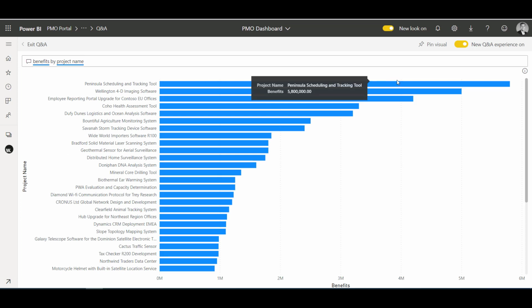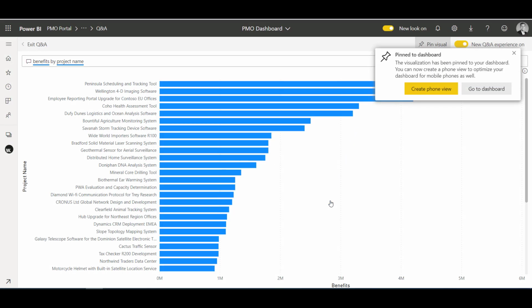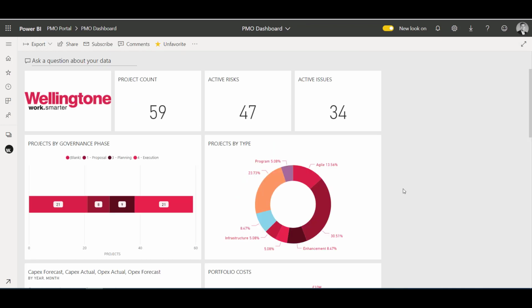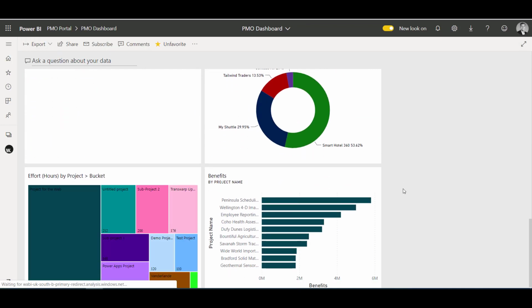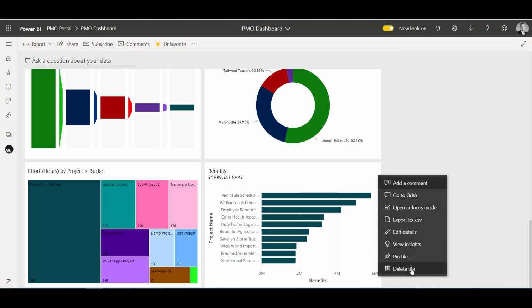If you like the result, you can choose to pin that visualization to a dashboard, either to an existing dashboard or a brand new one. If I go back to my dashboard, I can see the new tile pinned at the bottom. To delete a tile, I just need to hover over the ellipses and click the Delete Tile option.